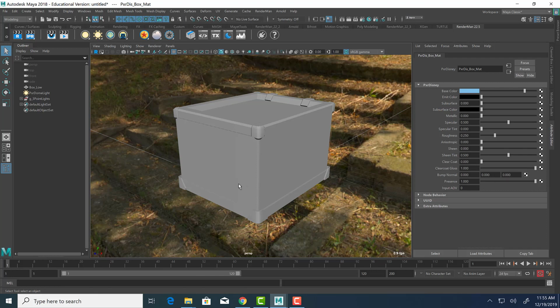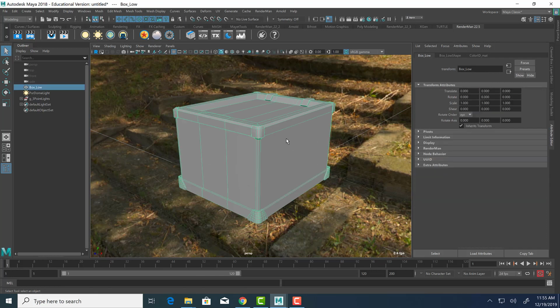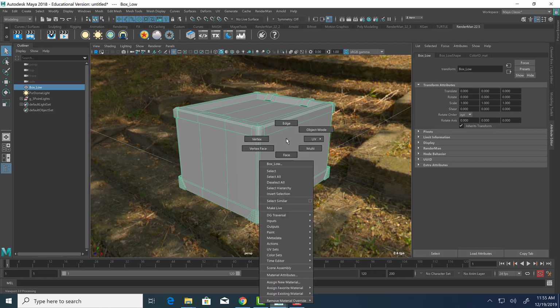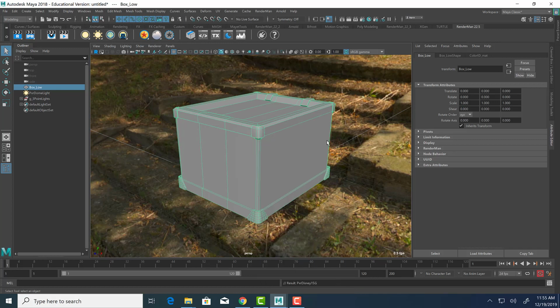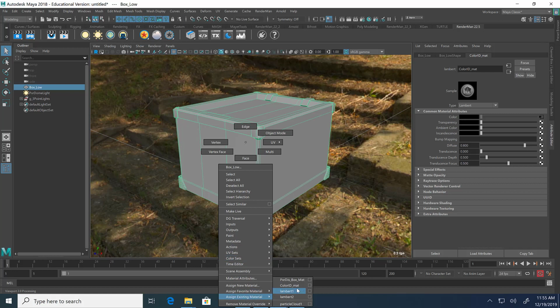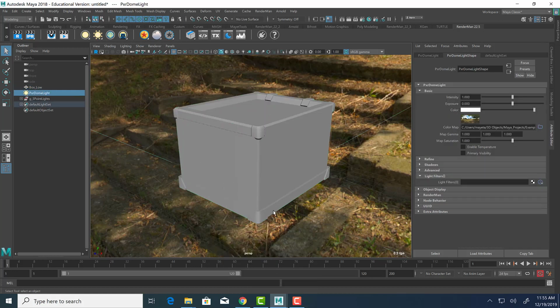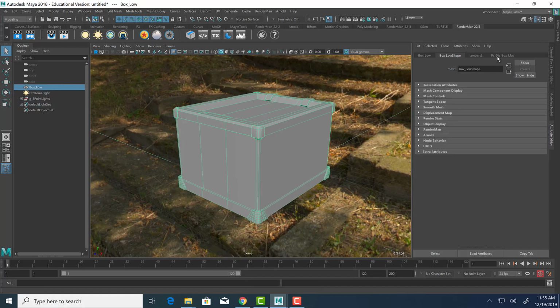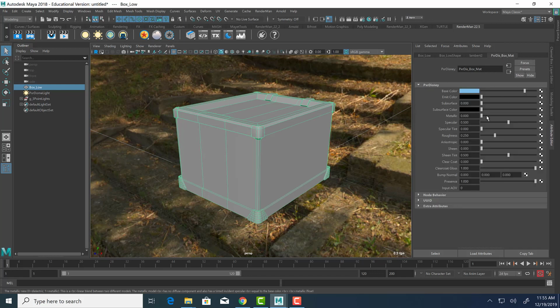So the first thing that we want to do is actually apply the Pixar Disney node to our box. I'm going to right mouse press, assign existing material, Pixar Diz box matte. So we're going to apply that right now. Let's see, come on. It should be applied, there it is. So it finally updated, it was taking its time, but now it is applied to the box.